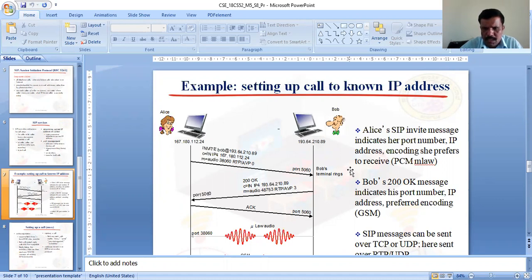Again, Bob responds to Alice's invitation. In the second step you can observe that Bob's terminal is ringing once it is invited, just like a telephone. Once a landline or mobile number is dialed, it keeps on ringing. Similarly here also, Bob's terminal is ringing.